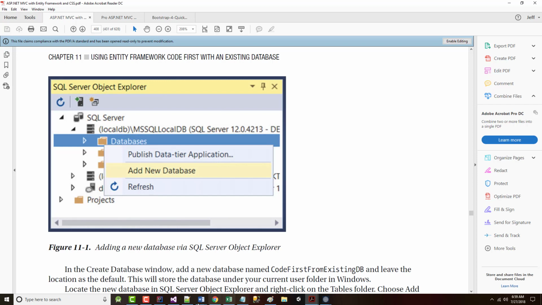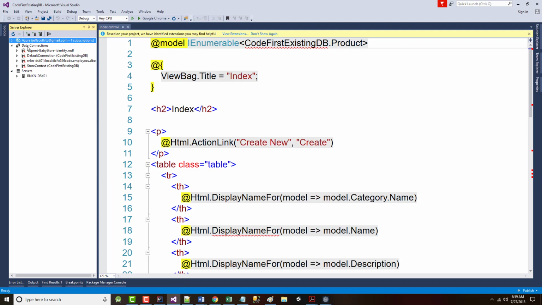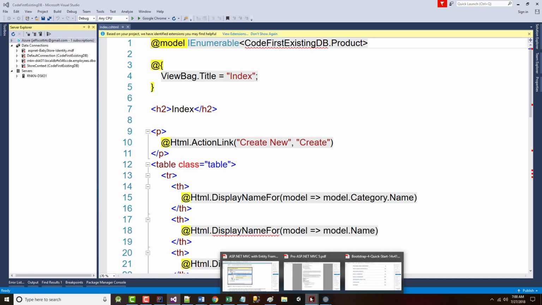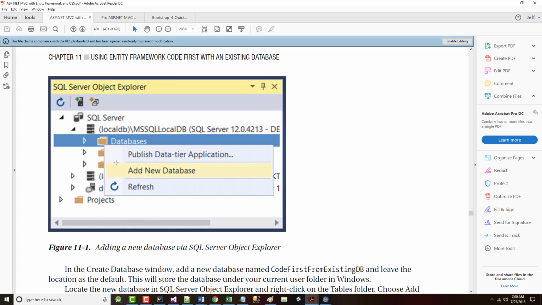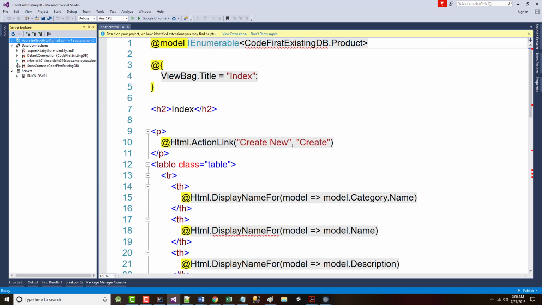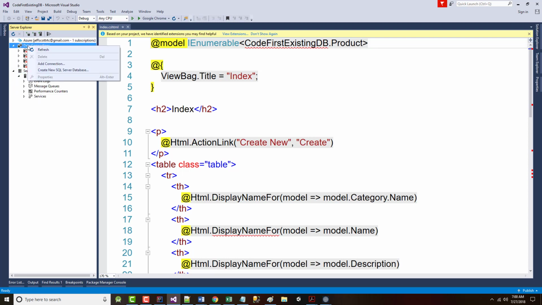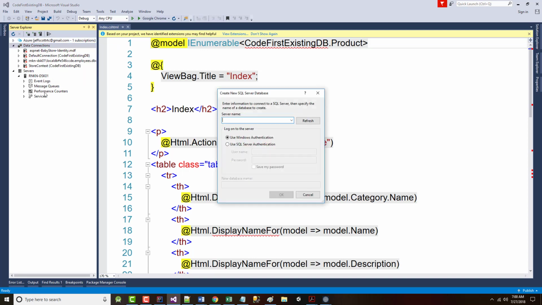So we can go and bring this up. We can click right here, on either one of these. Now, it says here that we are supposed to choose SQL Server databases. So we can create a new SQL Server database right there.